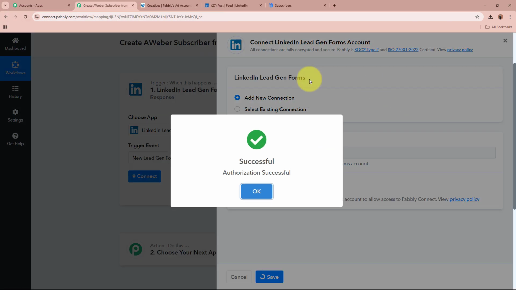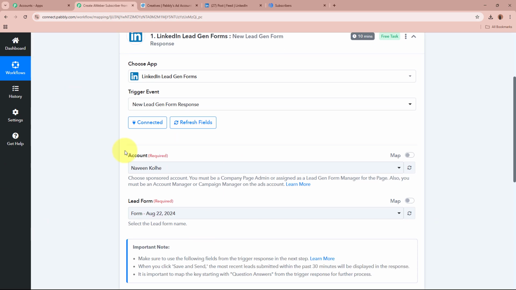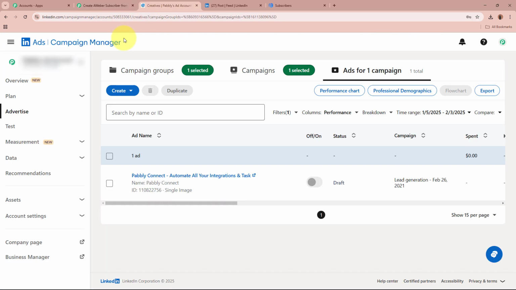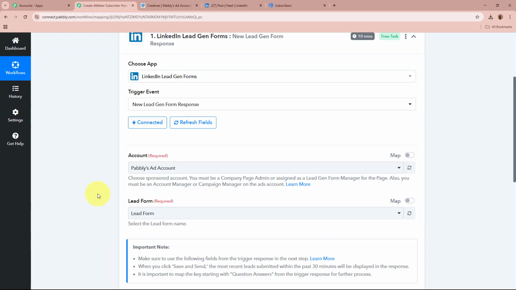As you can see, LinkedIn Lead Gen Forms is connected to Pabbly Connect. After connecting, it is asking us to select the account. For the account, I've created an account in the name of Pabbly Ads Account, so I'm going to select Pabbly's Ads Account. And then it is asking us to select the lead form.